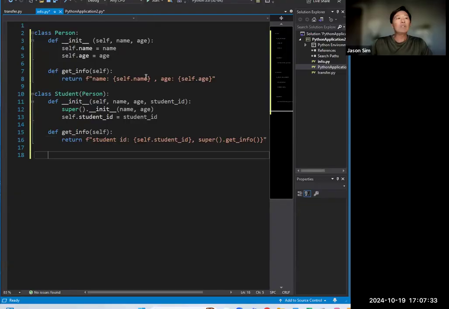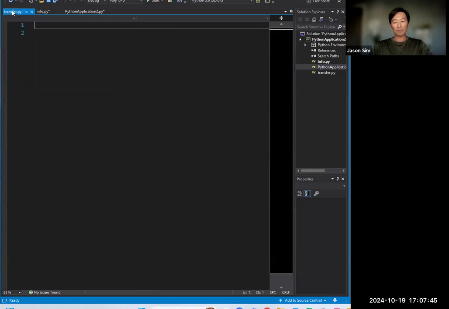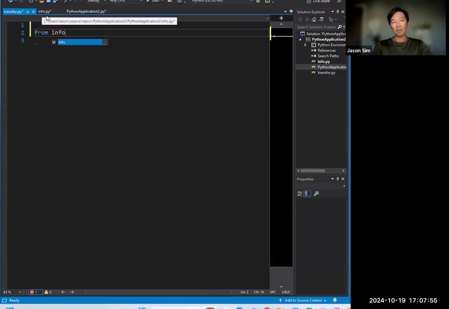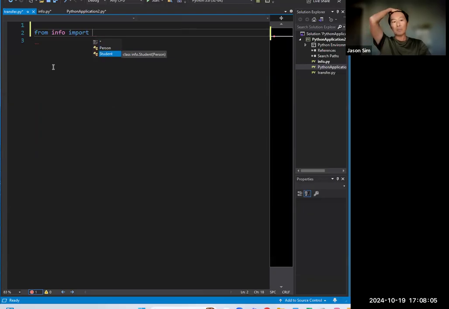All right, so now we're going to go to the transfer class, and then we're going to use something called the import statement. So if I go to the transfer class, the first thing you want to start out is basically the word from. Info. Info is the name of the class, name of the file. Import statement, I want to import either the person or the student class. So I want to import the student class just because that's the base class.